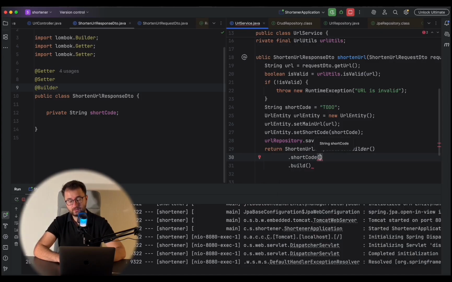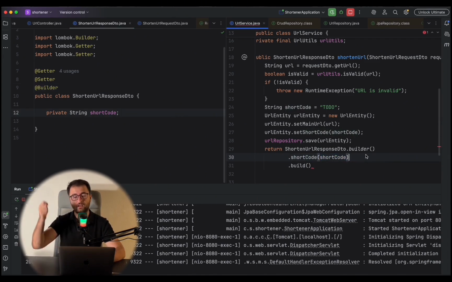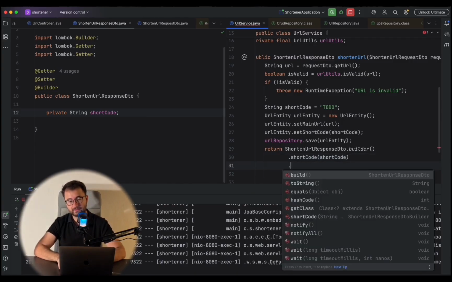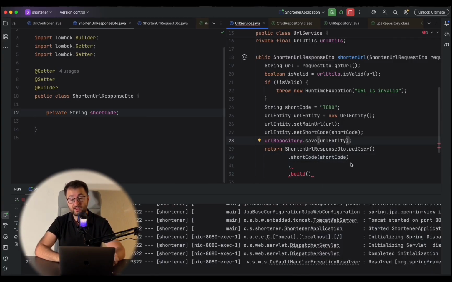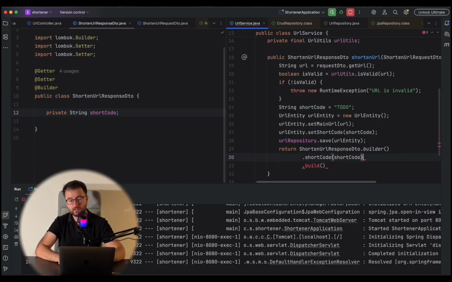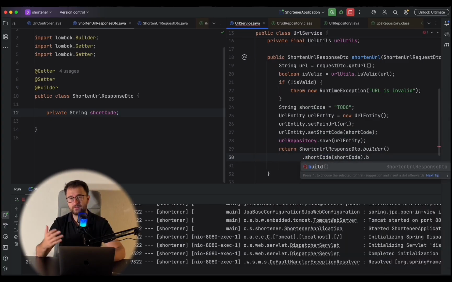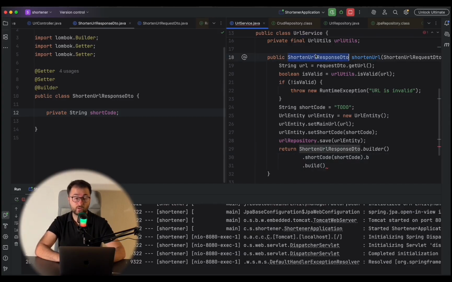So what I can do is I can say, okay, I would like to build this response DTO with the shortcode. And imagine you have tens of different variables. Instead of writing entity set dot, entity set something, you can actually add them one by one, and all you're going to have to type is the field name only twice. And then at the end of it, when you call the build method of this inner builder class, you are going to be getting a response DTO, which you would like in this case.